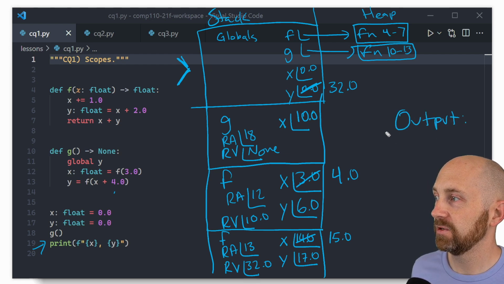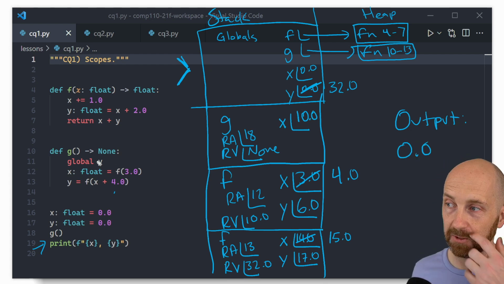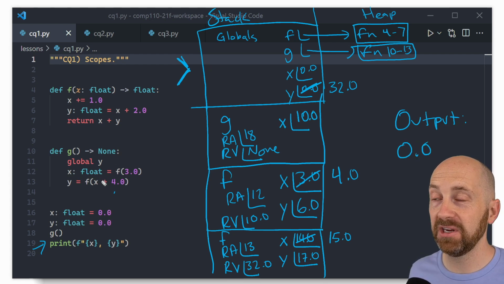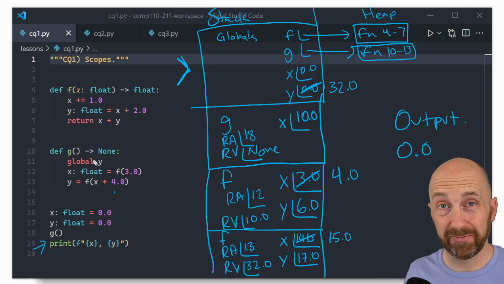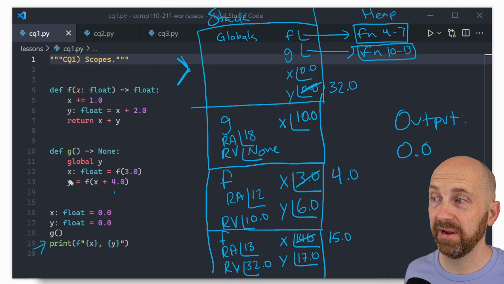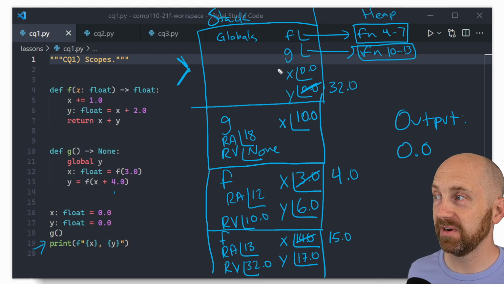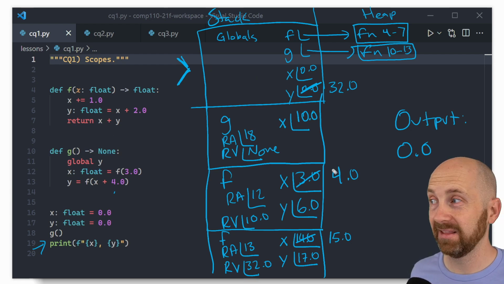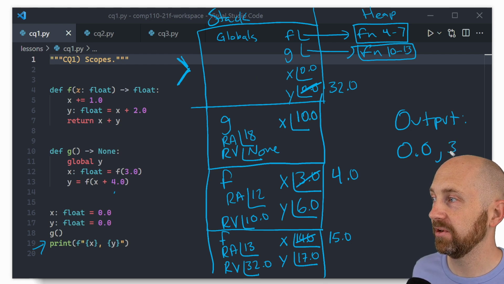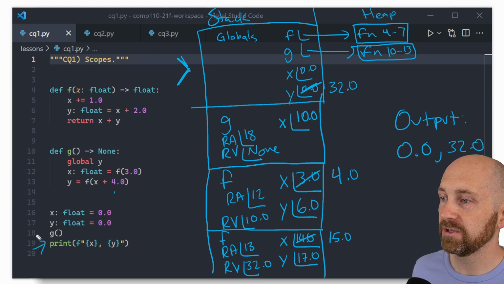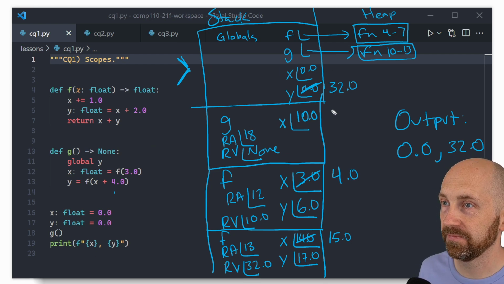is going to be x, which is still 0.0 in globals, because notice in F and in G, we were establishing local variables x. With F, it was a parameter. With G, it was a local variable declaration. So x in the globals frame never changed, but y, because of how we modified it in the G function, y did change. So it was 0.0 32.0 is the result of this print statement, right? And we looked those up from, x came from 0.0 and y came from 32.0.